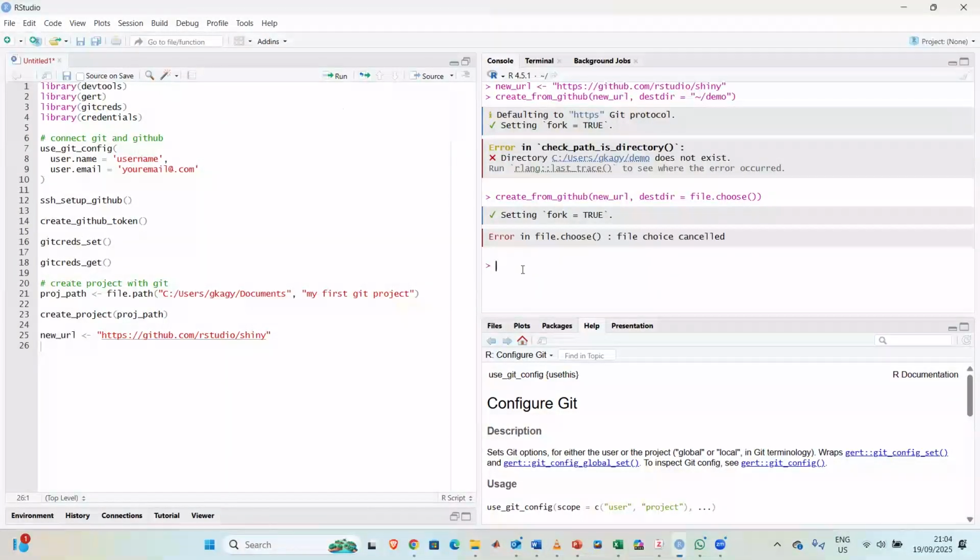I don't know why it's not open. Let me just use the code to create a new file. So file.path.